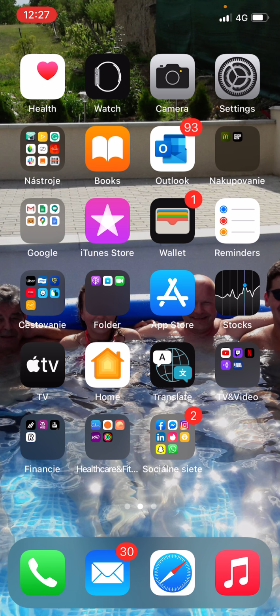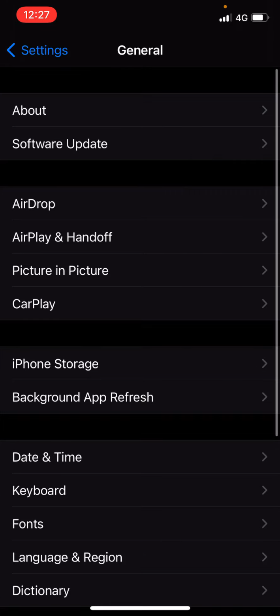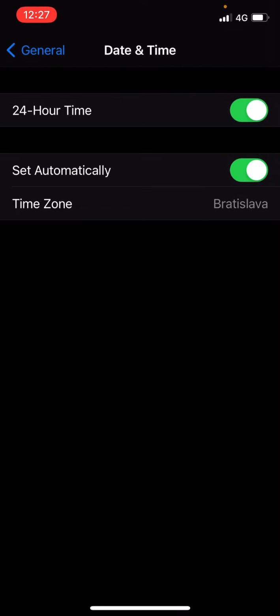In this video, I will show you a simple way how you can change date and time, mainly how you can change the date on iPhone in iOS 14. So what you want to do is just go to Settings and then click General, and then you're going to see Date & Time. Then you have Time Zone and 24-Hour Time that you can change or set automatically. So this is pretty much it.